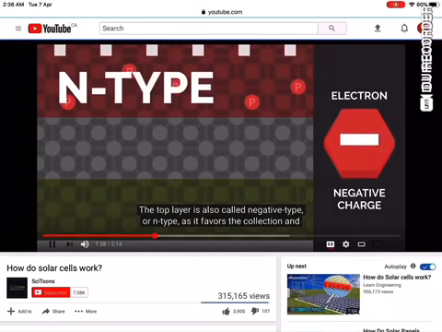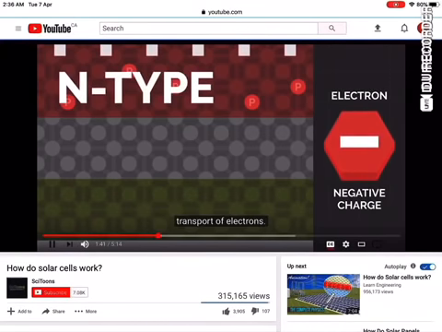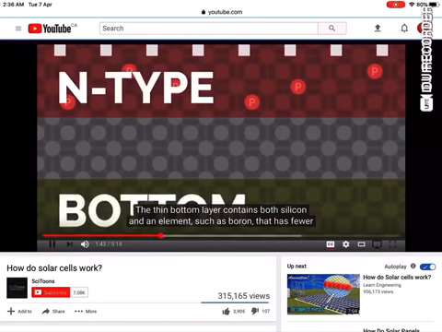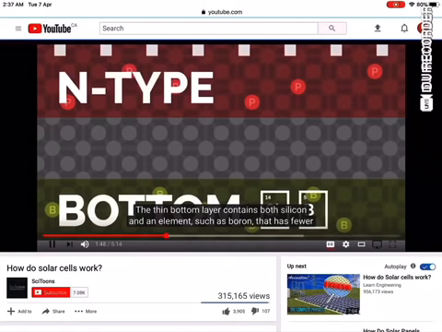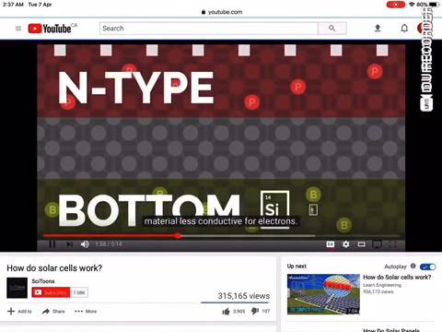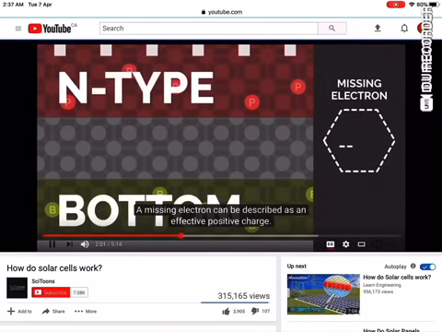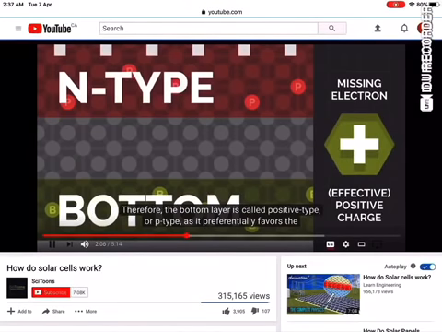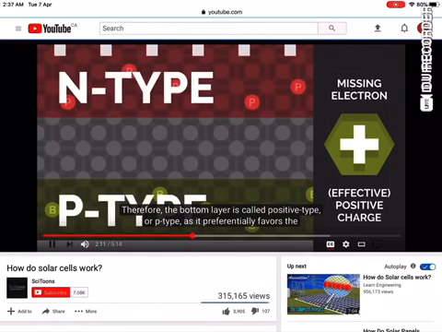The thin bottom layer contains both silicon and an element such as boron that has fewer electrons than silicon. This gives the bottom layer fewer electrons that are free to move, therefore making the material less conductive for electrons. A missing electron can be described as an effective positive charge. Therefore, the bottom layer is called positive type, or P-type, as it preferentially favors the collection and transport of these positive charges, also dubbed holes.